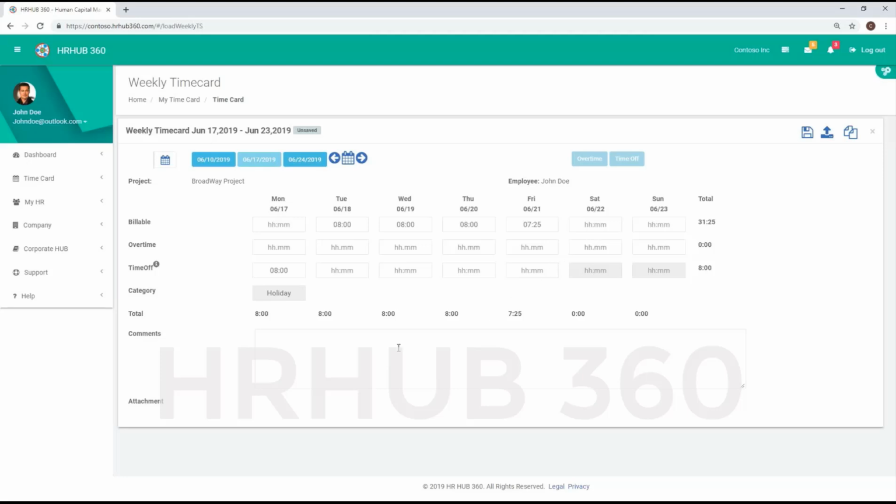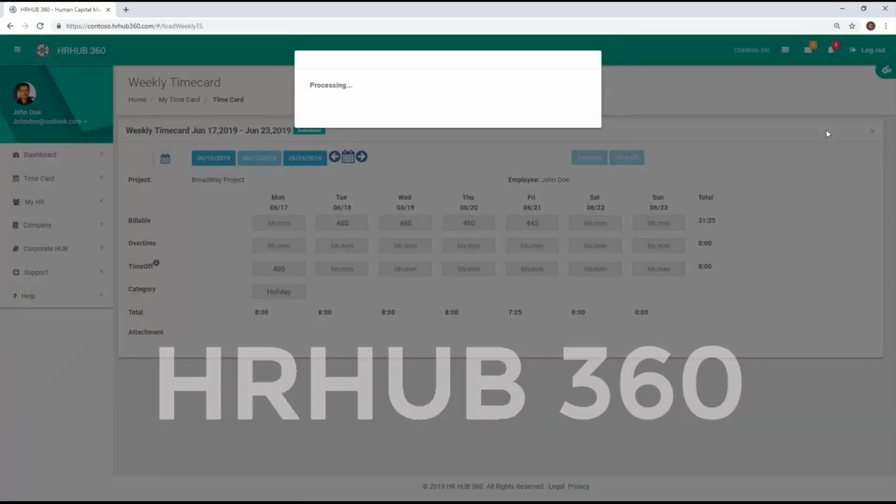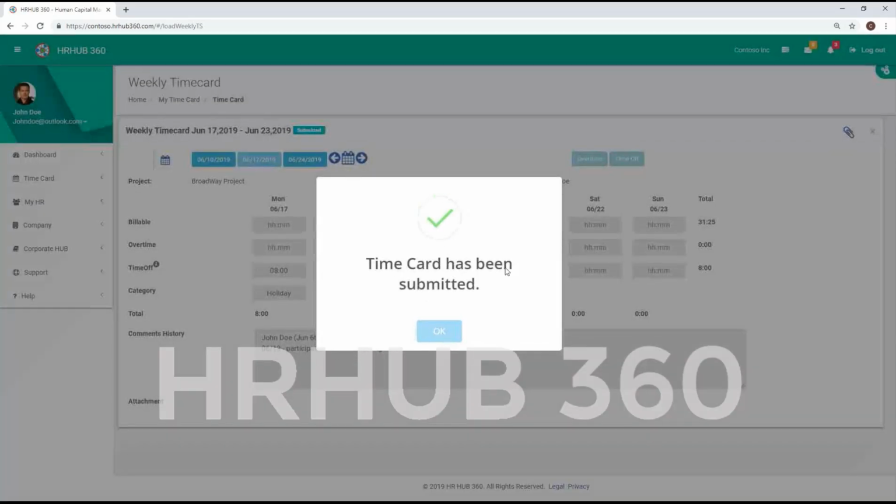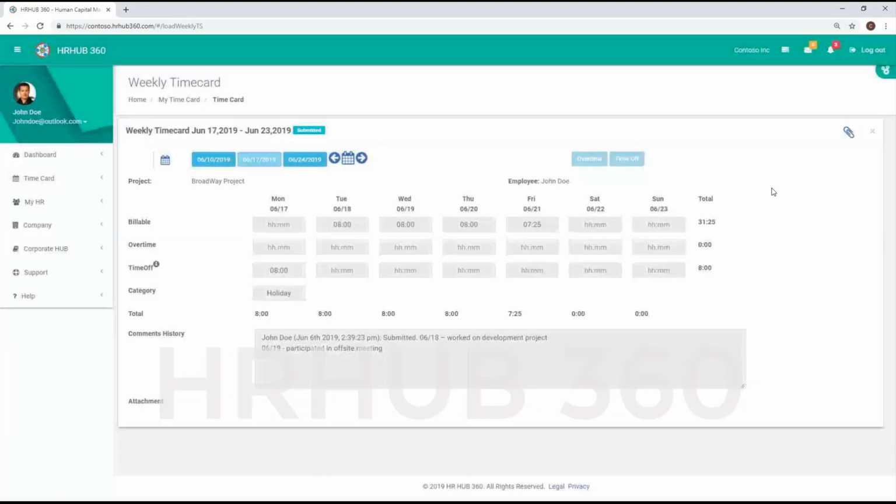We can also attach comments in the lower section describing what the individual events or work items were. And then again, simply click Submit or Save. When we hit the Submit button, we'll be able to add attachments or comments, since the time card has been submitted. The attachment icon will show up on the upper right-hand corner.